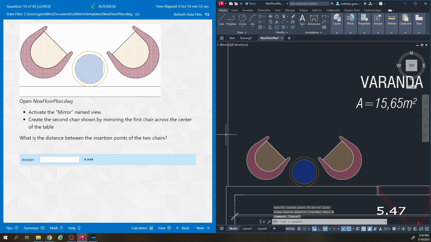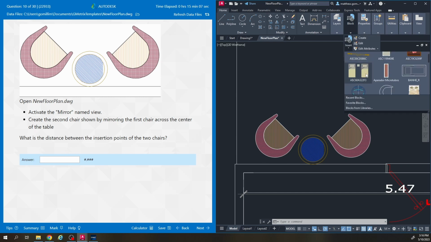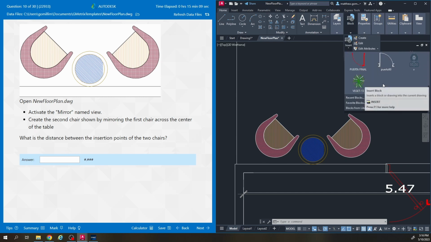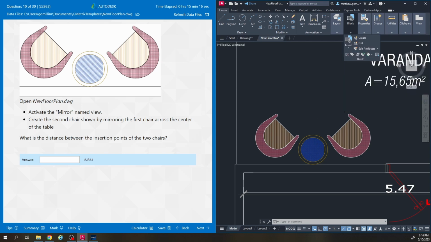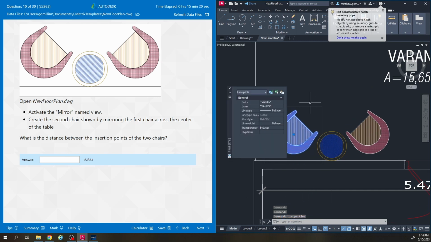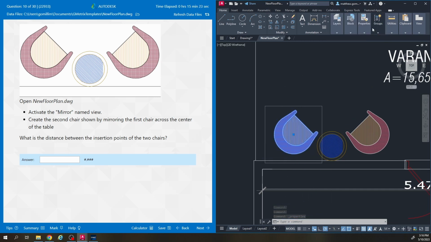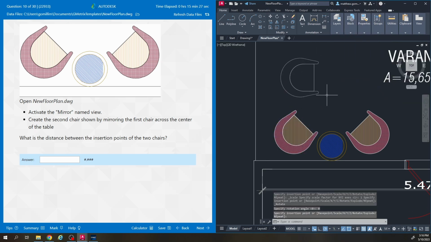Then the trick about this question says, what is the distance between the insertion points of the two chairs? So whenever you insert a block, because these are blocks, I believe, let me check and make sure that's true. Is that the block? Okay, I think CAD 6, let's see if this is named CAD 6. It says it's a group, so they must have added the hatches or something later. Let me check that again. Insert, CAD 6. So it looks like this is the chair.